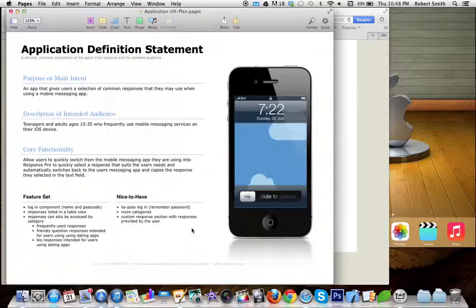So if the user were to be using the default messaging app on their iPhone, they would quickly be able to go into Response Pro, click on a response that is very common to use, or even click on a custom response that they have saved, and it would easily be copied into the device's clipboard, and then they could easily paste that response inside the text field of their messaging app that they were already using.